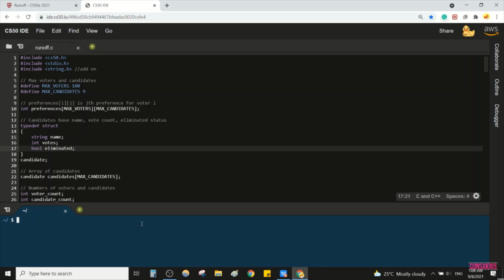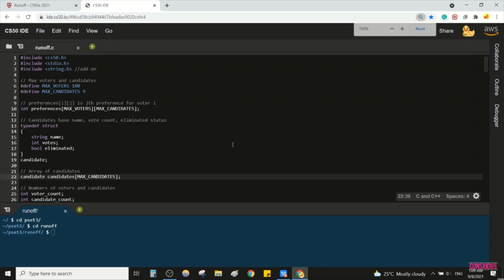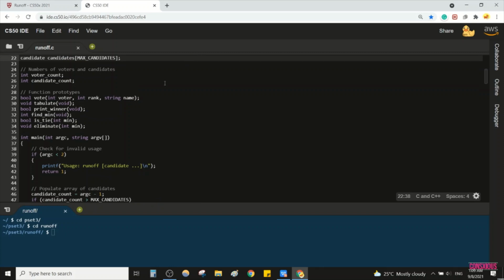All right, let me go into my code. Right, we are here. So for my code, I include another library called string.h because of the string compare. And this is the constant, the 2D matrix, the struct, the size of the candidate, and this is the global variable voter count, candidate count. So these are the function prototypes.